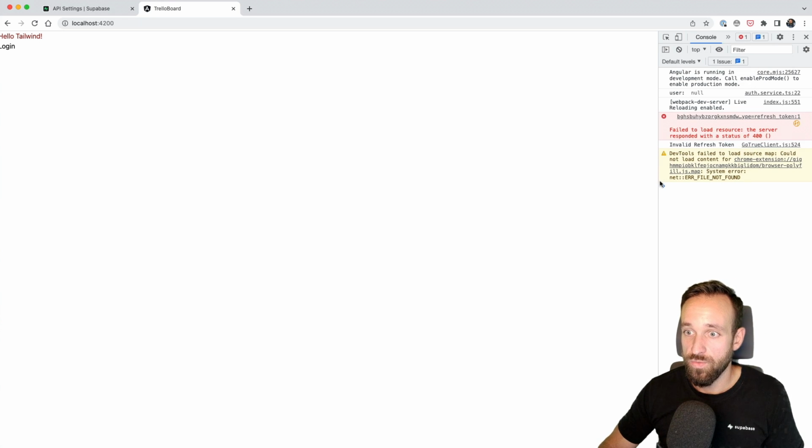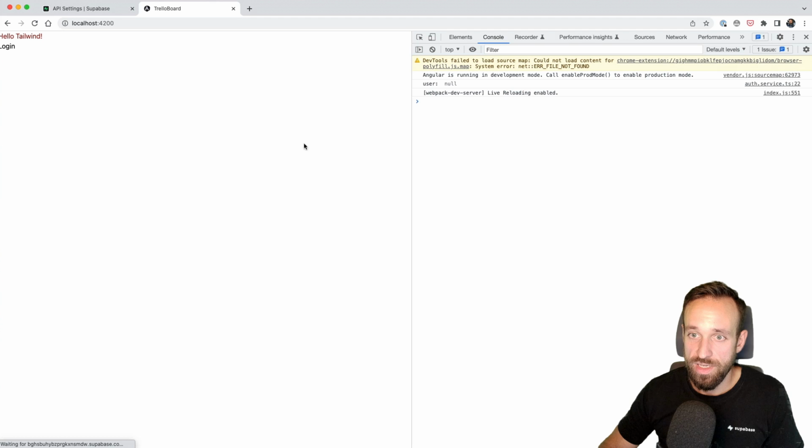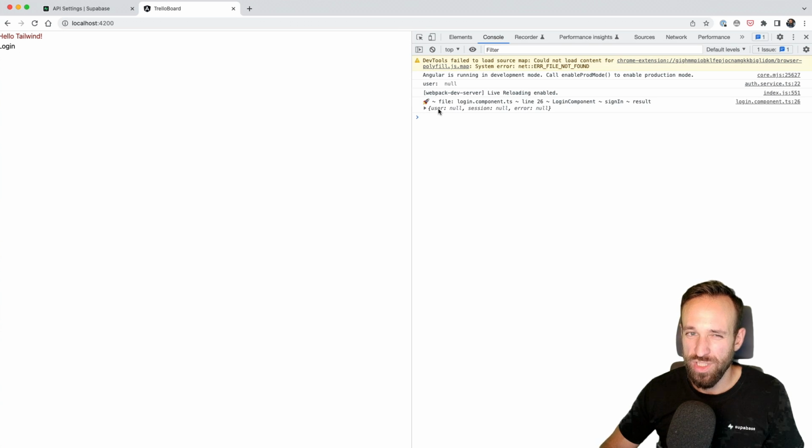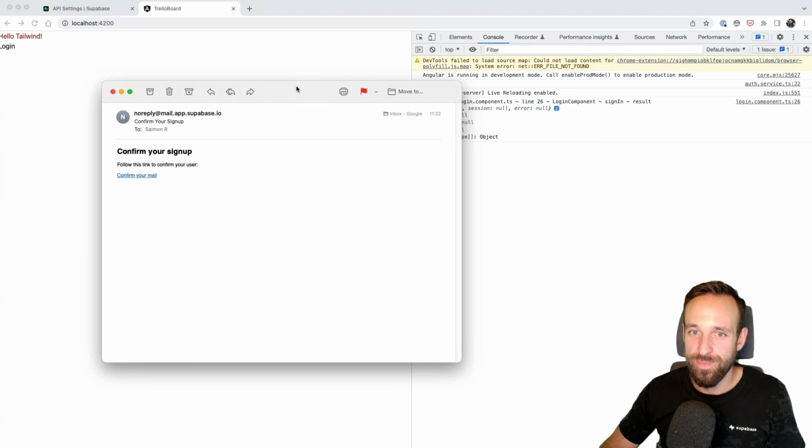Okay, failed to load. Yeah, we don't have a token. Well, actually we can refresh and then we see we have no user. That's cool, that's cool. Let's try to log in and we get back something. We actually don't see a loading spinner yet, but that's intentional because we haven't added it to the markup of our page. But anyway, I already got an email, confirm your sign up, which is actually not correct.